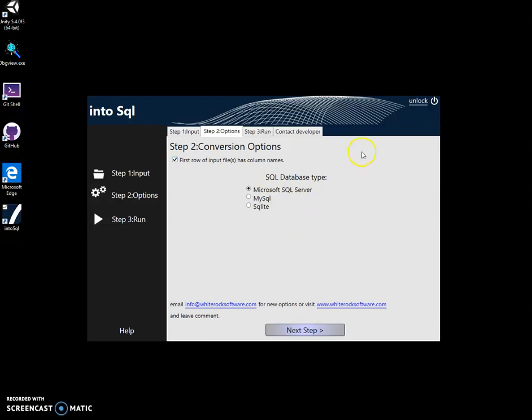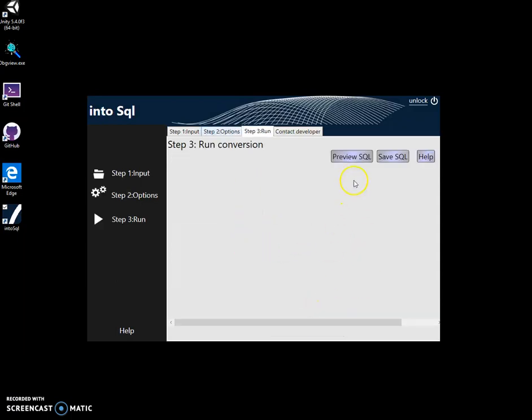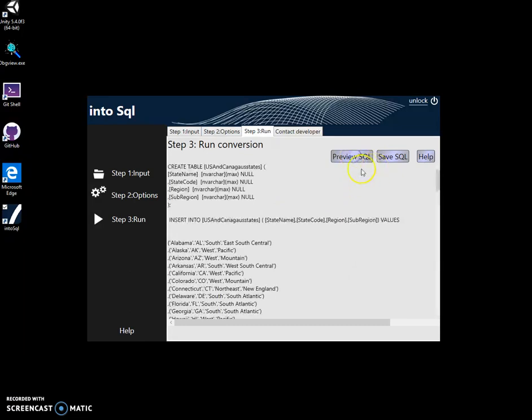Here, if the first row of my data files contains field names, I should leave it checked, meaning that all column names will be used as the names of the data fields in SQL. Here I have to specify which SQL database I need to convert to. There are different SQL databases, and I'm adding them on a regular basis. For example, I want to convert to SQL, click on next, then I can preview the SQL.